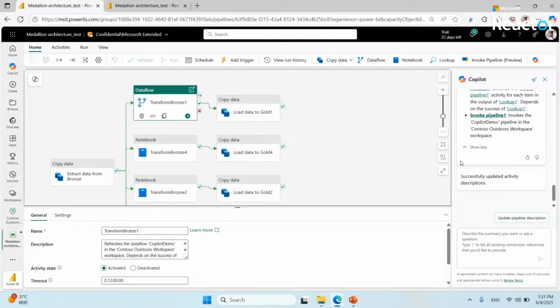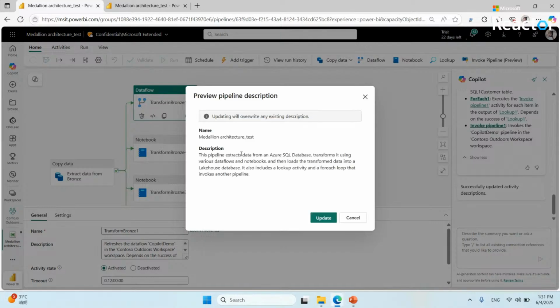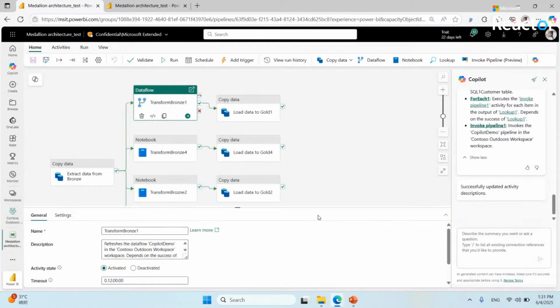And we also have update pipeline description in here. By clicking on this one, I can also get a preview of what the summary of the pipeline description could be. This one says the pipeline will extract data from the Azure SQL database and transform it with the Dataflow notebook and also has some functions. I think the description is good, so I will click on update. It will also take several seconds to take effect.